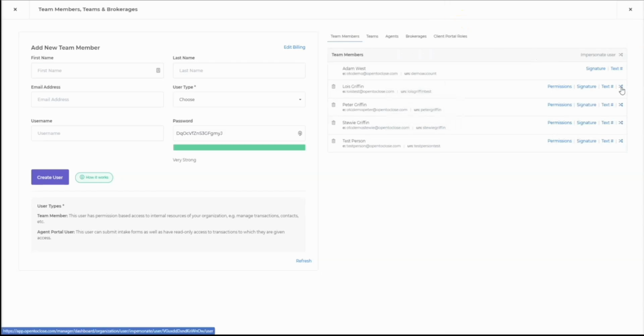This button over here is an impersonate user button. So let's pretend I'm Adam West, who's the main account holder, and I want to go into Lois's account, all I do is click this button and it's going to automatically take me over to Lois's or Peter's or Stewie's or Test. So all you have to do is click on this little switch button. It's going to switch you over to their account so you can see exactly what they're seeing.